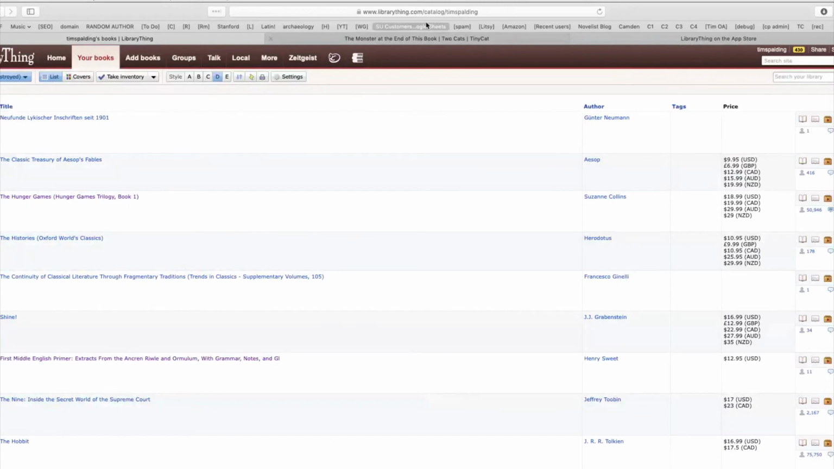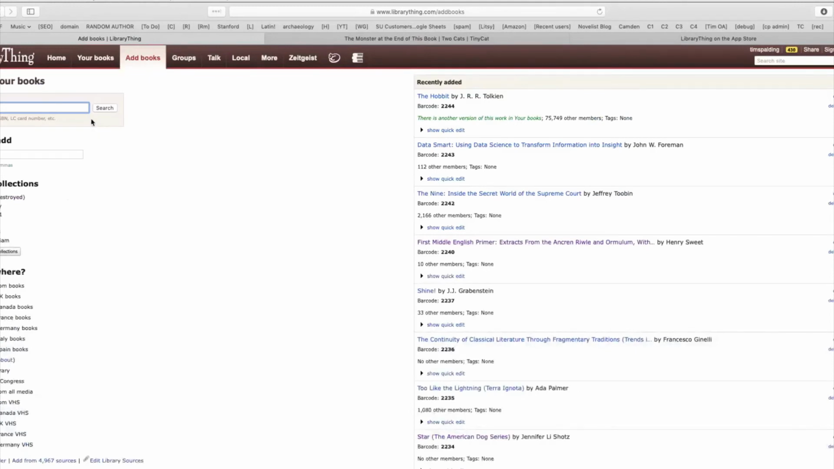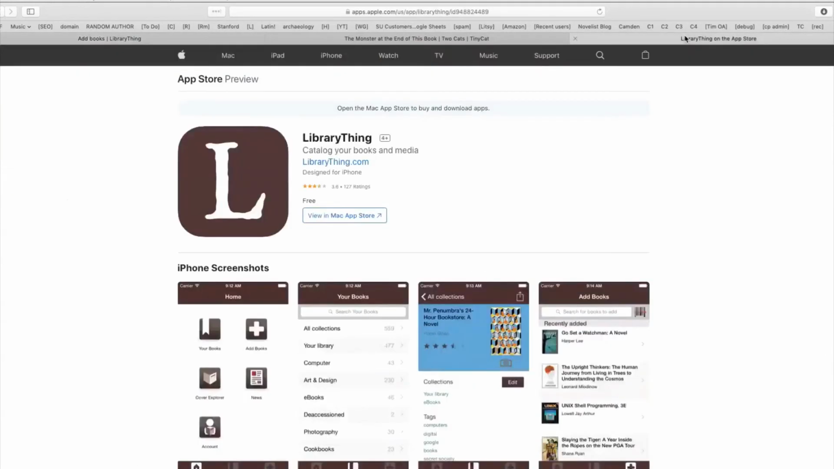So yeah, Kristi? Yeah, I'd like to add that, more than just regular searching on the add books page, you can actually scan the ISBNs directly, if you've got a barcode scanner. That's a very good point. And I should show you something else, which is that LibraryThing has apps for Android and iOS.